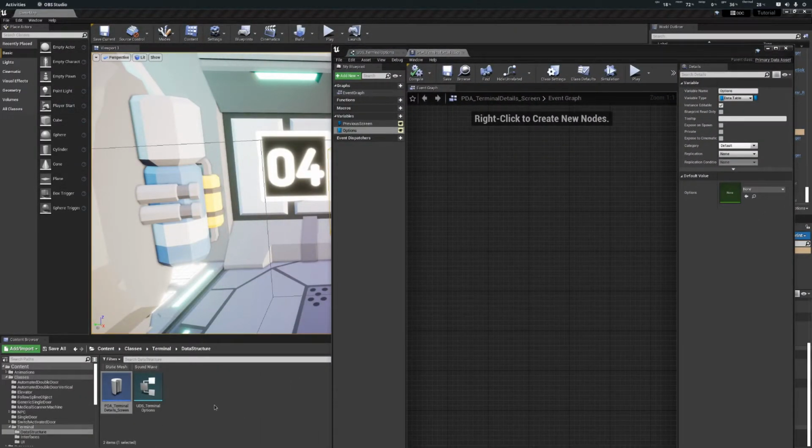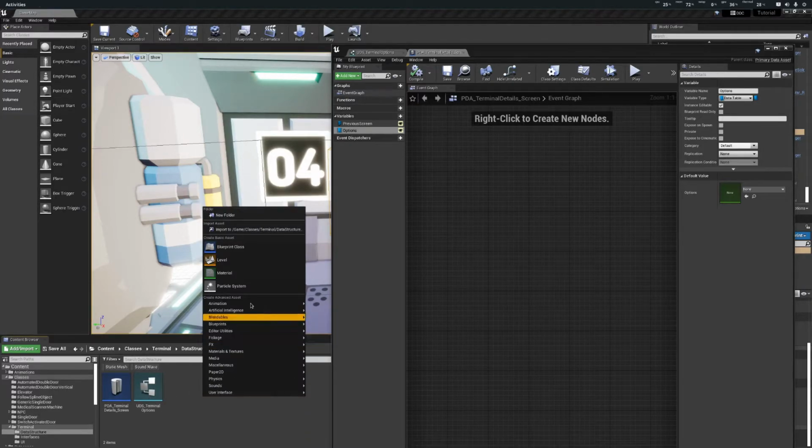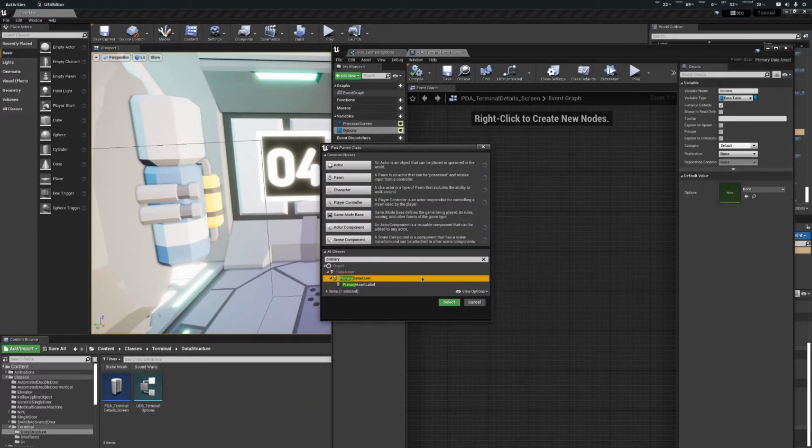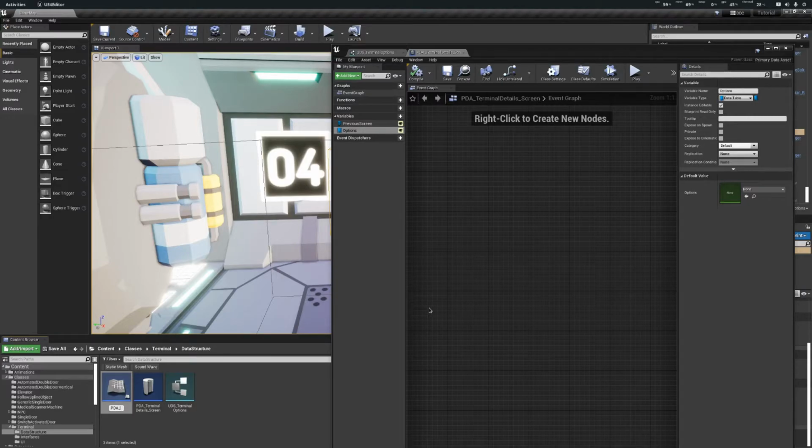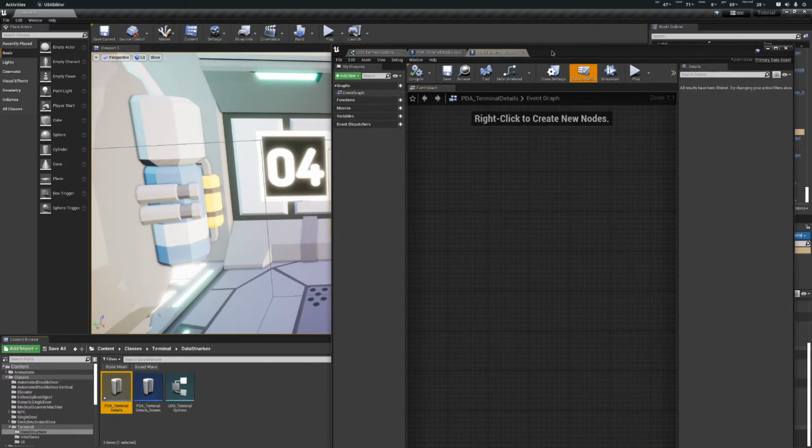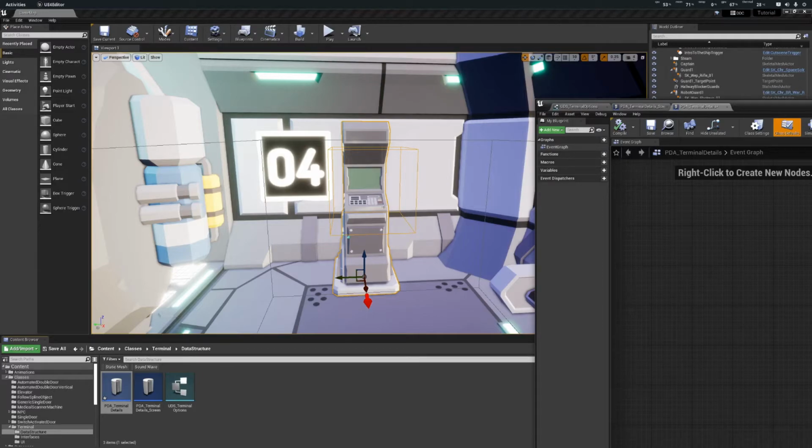The final part of our data structure is going to be another primary data asset, so primary data asset, and I'm going to call this PDA terminal details. And we have done this backwards, and it will make sense. This terminal details will be directly attached to this object. It will be this terminal has this screen with these options, and then this option has these screens with these other options, and we just link them all together. So you'll only ever have one terminal details per object, but you'll have loads of different screens and options.